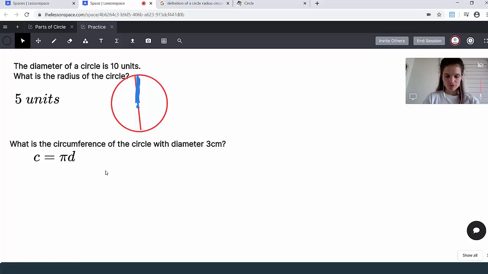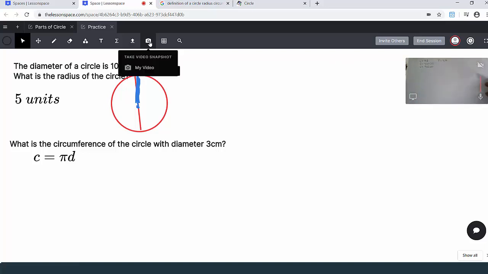So circumference equals 3.14 times by the diameter, which is 3. Okay, and I'm getting 9.42. And we are in centimeters. So what I've done is I've done the working over here. Now what we can do here is take a snapshot of my video, which has got the working on it.